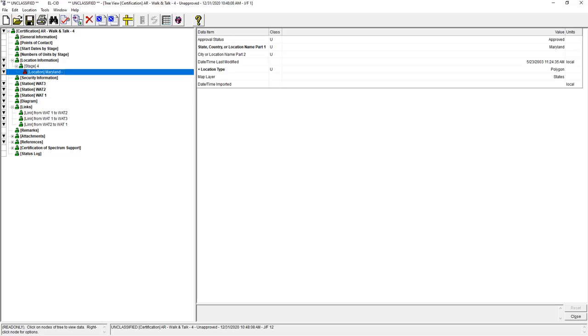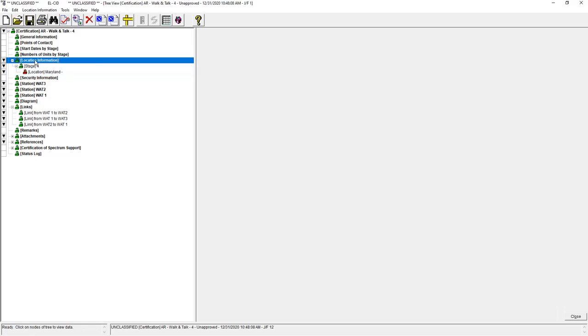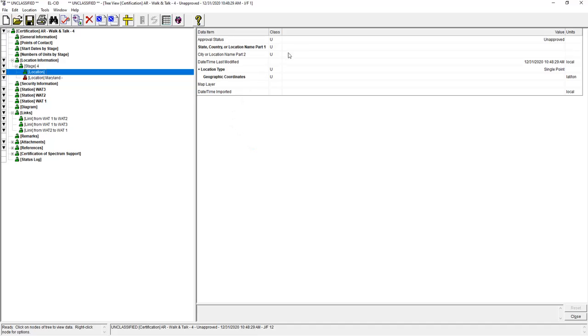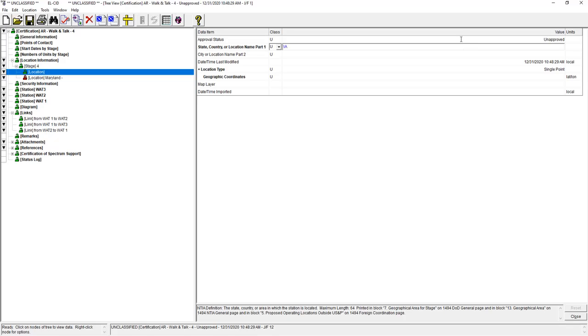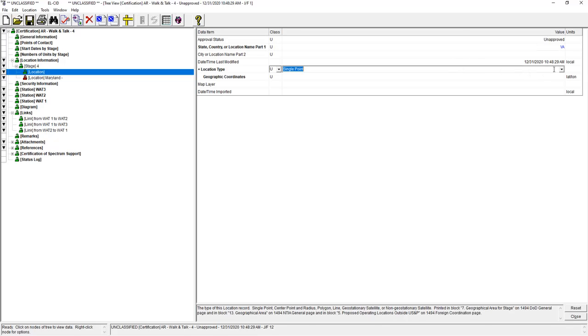Next, instead of adding an existing location, we're going to choose to add a completely new location. So we're going to right-click our location information and say Create Location. We're going to choose the stage, and we're going to enter our location's information. This includes the state, country, the location type, and geographic coordinates if applicable.